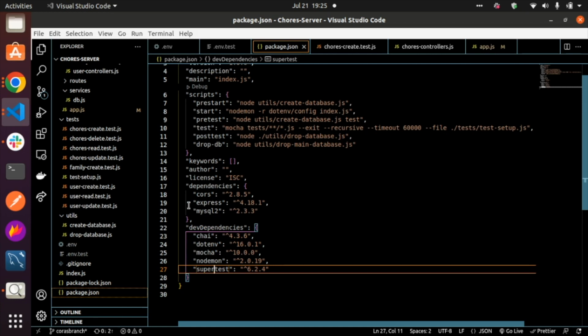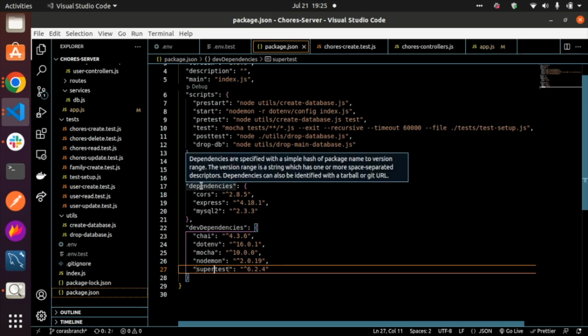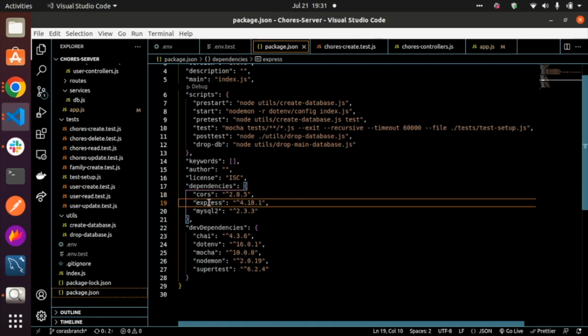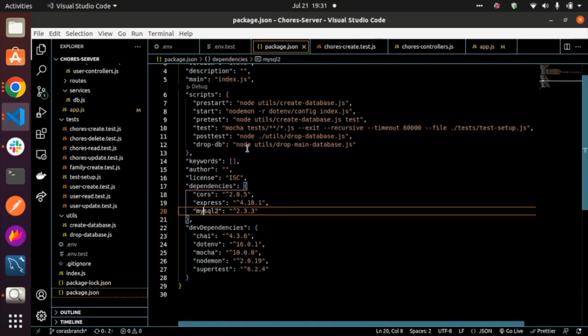And then the other dependencies that our application uses include CORS, which is used as a middleware across the app, so it can facilitate the front-end communication through Axios. And we've got Express for the actual server creation, and MySQL to send queries to the database.